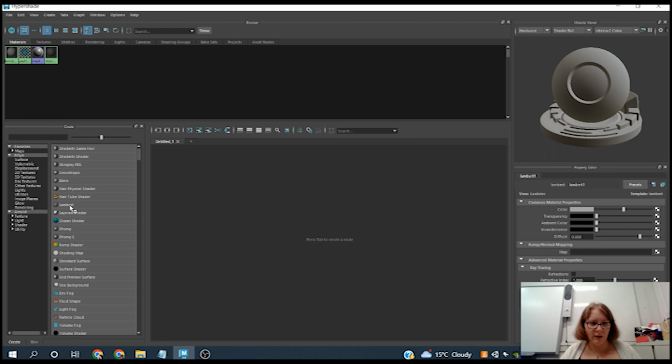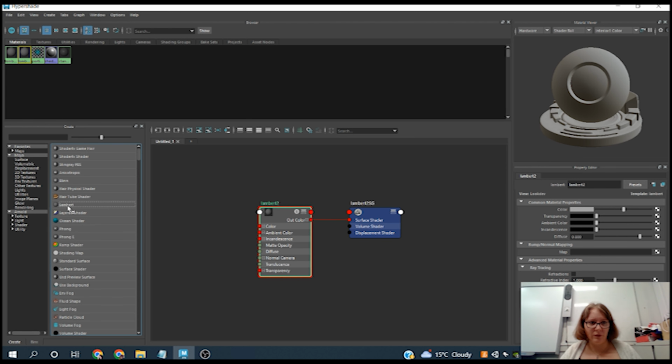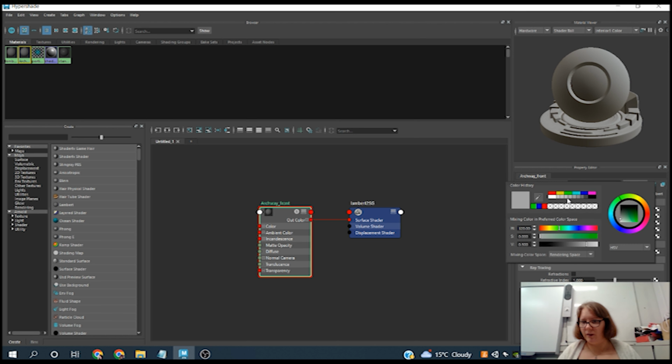So over here in Create, we can click on Lambert, and I've got a new one. I'm using generic Lambert, and I'm going to rename this Archway Front, and I'm going to set this the color red.